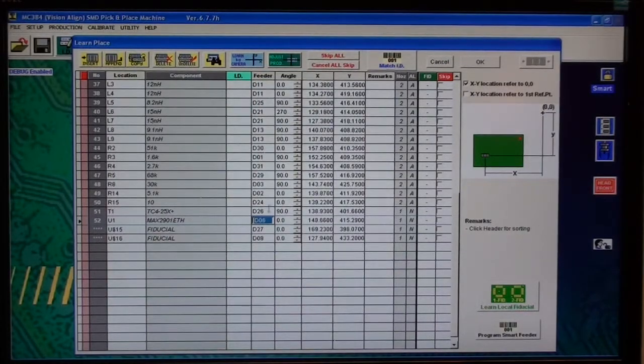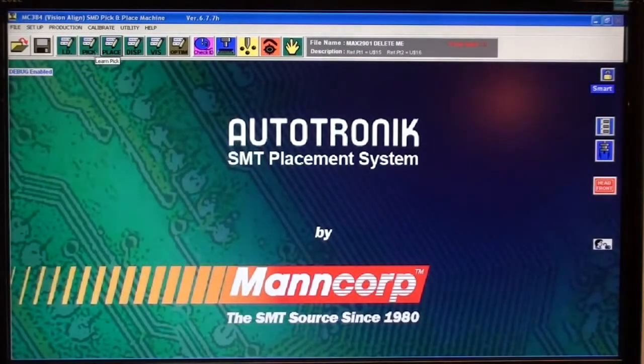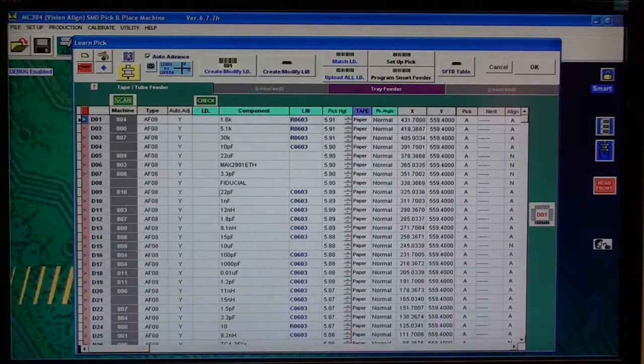This transformer is in a tray. It's on the double-sided tape holder. That I'm going to have to change. So we're going to click OK. We can't select them from there. We need to teach it where it's supposed to pick it from. So this 22 microfarad is also on a tray.